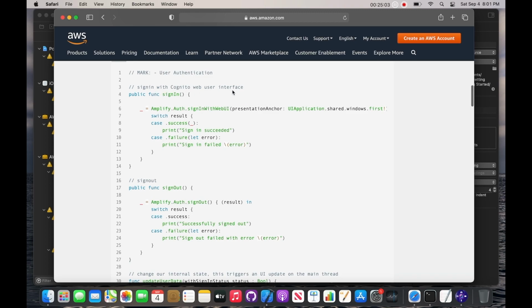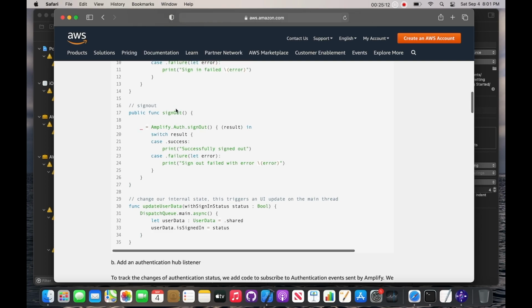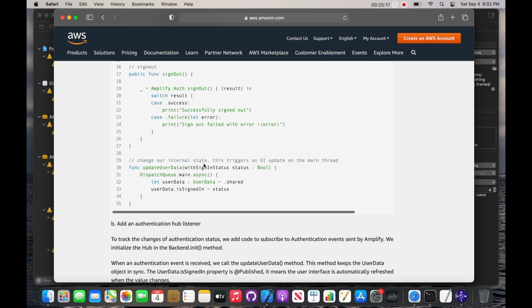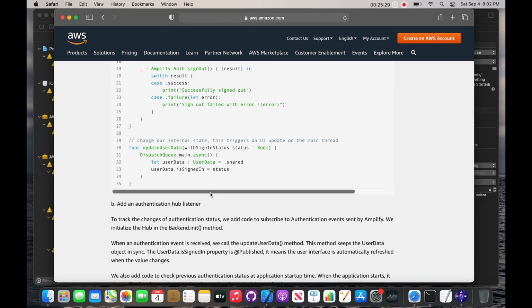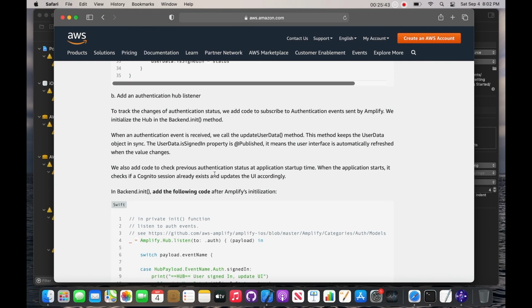Sign in with Cognito Web user interface. Public function signIn, switch case success, failure. Later, public function signOut. Change our internal state. This triggers a UI update on the main thread. Then userData, main sync, userData equals shared. Okay, signedIn equals status. Add an authentication Hub listener to track the changes in status. We add code to subscribe to the authentication events sent by Amplify. We initialize the Hub. Okay.